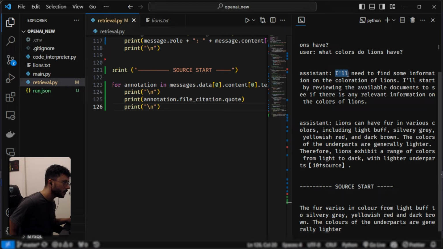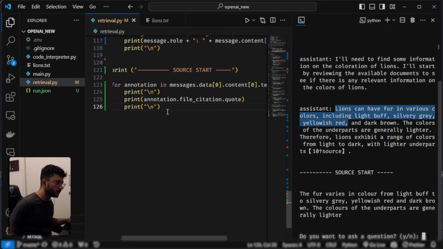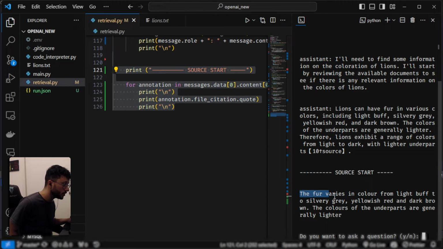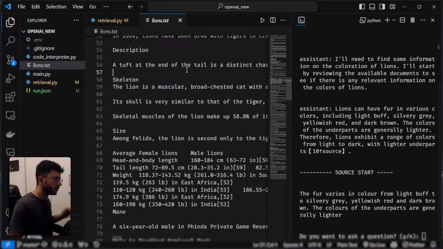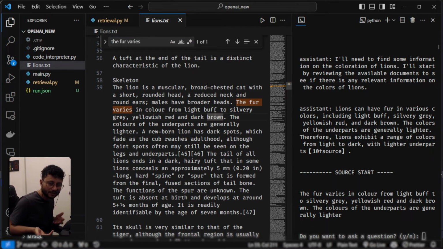And it's ready. What colors do lions have? Then the assistant said, I'll need to find some information on the coloration of lions. I'll start by reviewing the available documents to see if there is any relevant information on the color of lions. Right. So then it responded with lions can have fur in various colors, including light buff, silver gray, yellowish red, and all this is inside that txt. And we even found a way to retrieve that. This piece of code right here retrieved the fur varies in color, light buff to silver gray, and back at the text we can find the fur varies. See? So that's what you guys can expect.